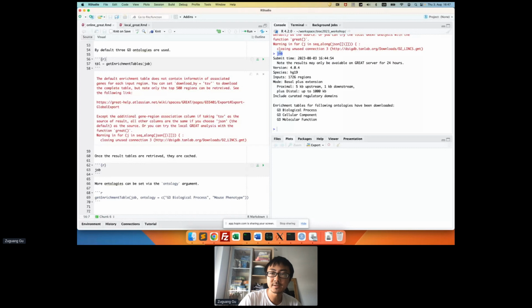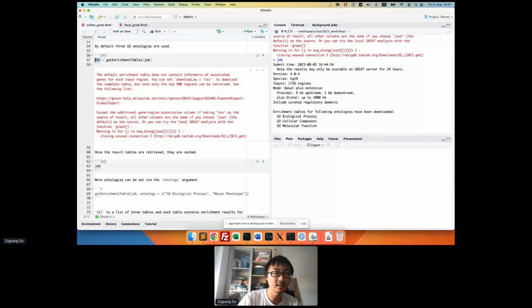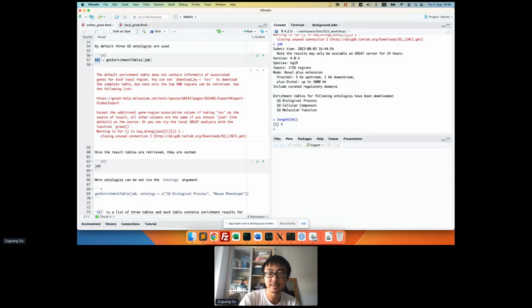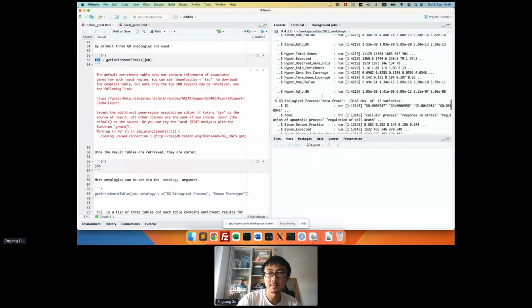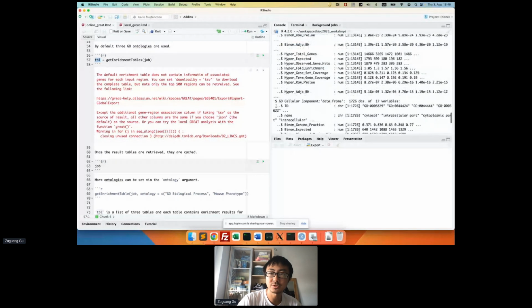Then when you type the job object again, you will see it says the 3 enrichment tables have been downloaded. This TBL object is basically a list of data frames, because for each gene set category, it is a table, a data frame. So by default, there are 3 data frames. We can see, this is the first data frame, GO molecular function. And the second one, GO biological process, and the last one, GO cellular component. So these are the enrichment tables.